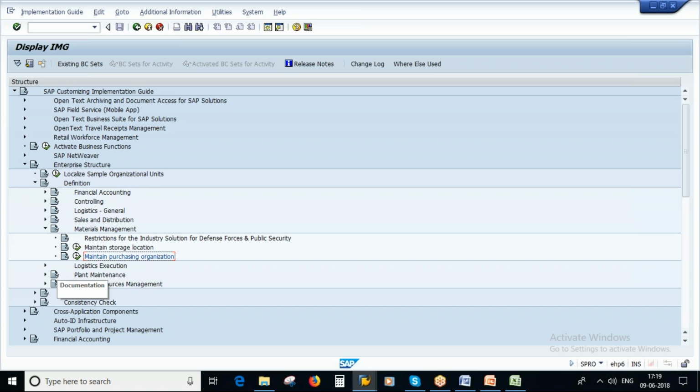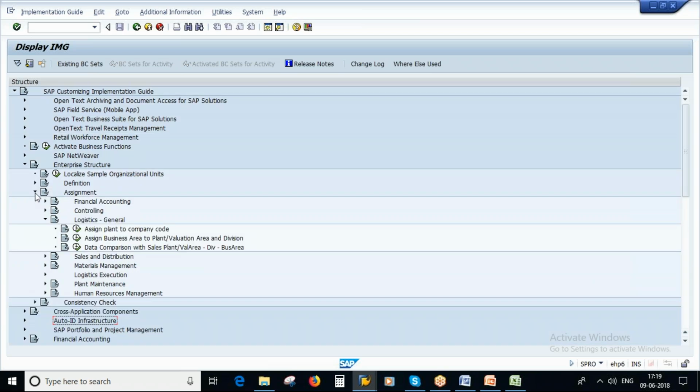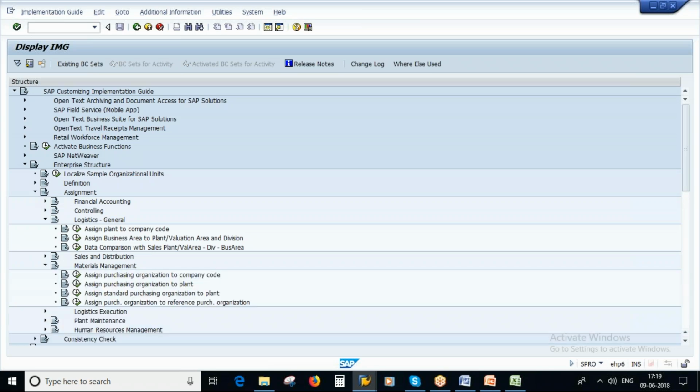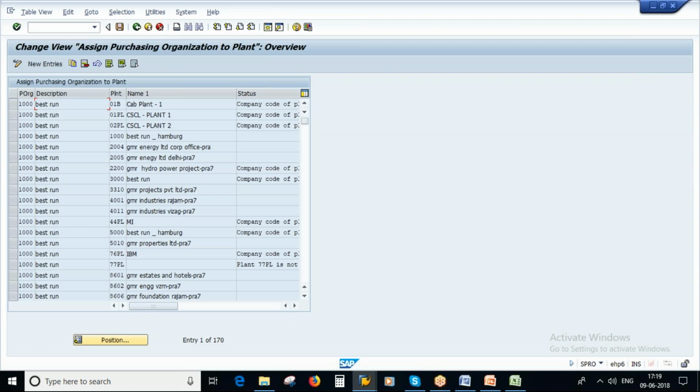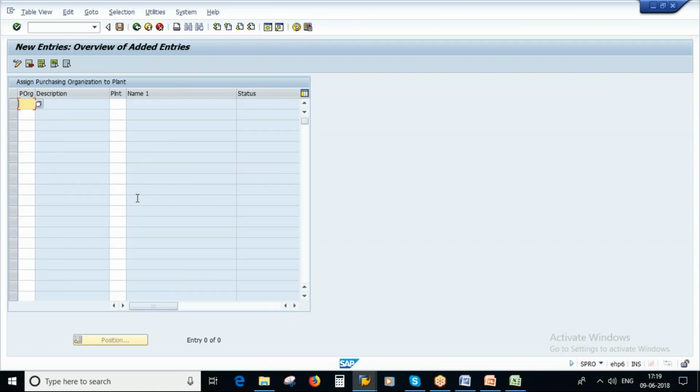Let us go to assignment again, materials management. Here you see assign purchasing organization to a plant. So whatever I created, I'll assign to my plant. Click on new entries. My purchase organization I created is 1011. I am assigning it to the plant 1000. So it is a decentralized scenario. This purchase organization will take care of purchasing in this plant.